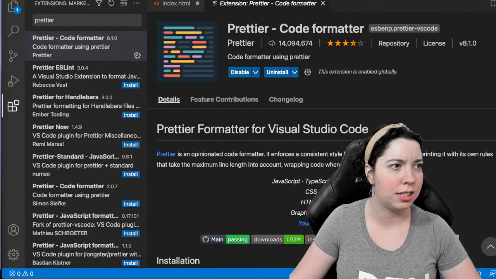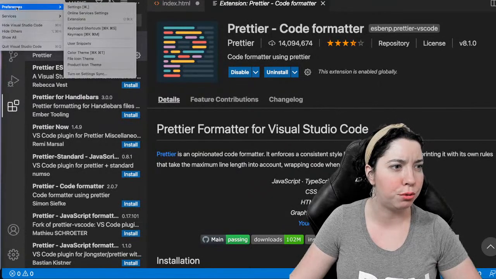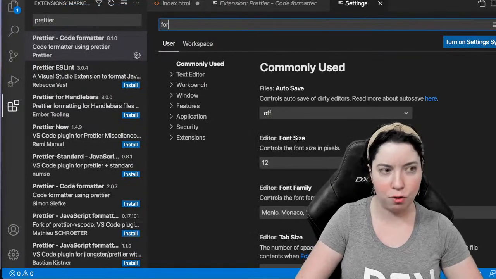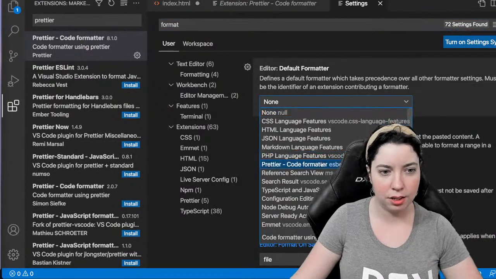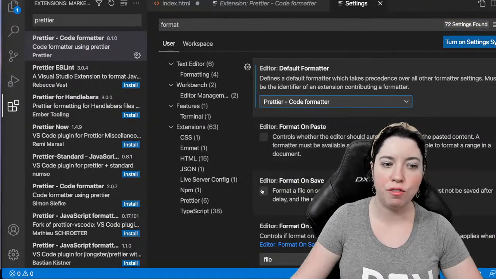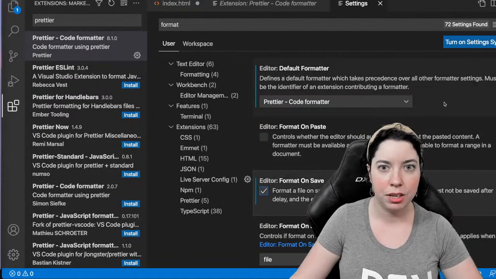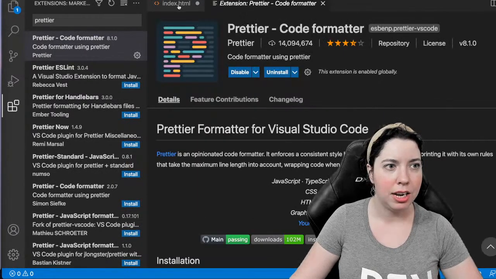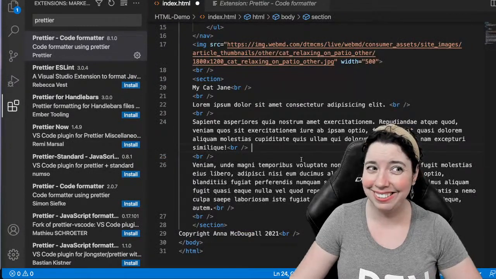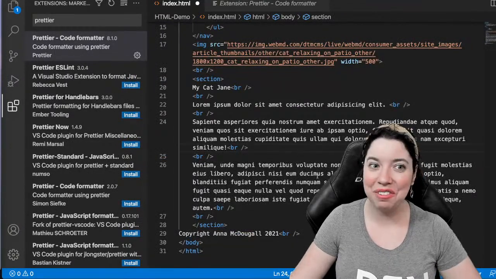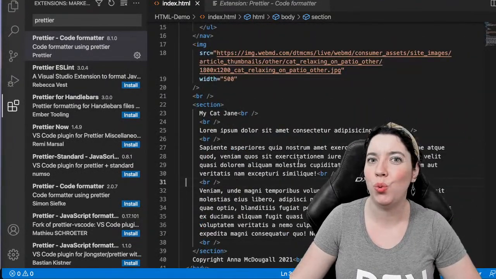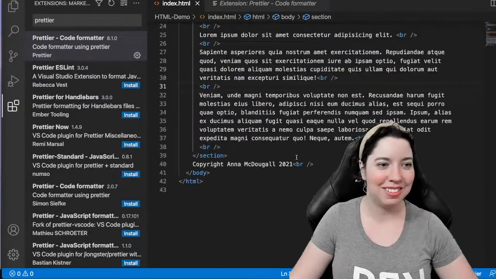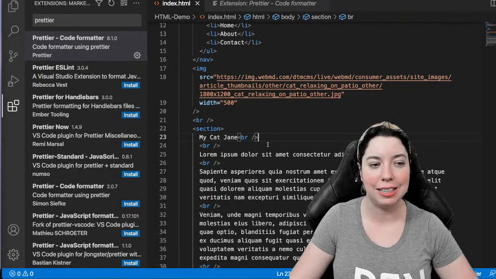Extensions, oh, I don't think it's in extension settings. I think we actually go to preferences, settings, and then here you type format. You've got default formatter, and here you select Prettier, and then you can do format on save. Click that, and that's saved, I think. And now, famous last words, when I hit save, this should automatically format everything quite nicely. Let's try it. Ooh, it did the thing. All right, great. So now everything's formatted much more nicely.